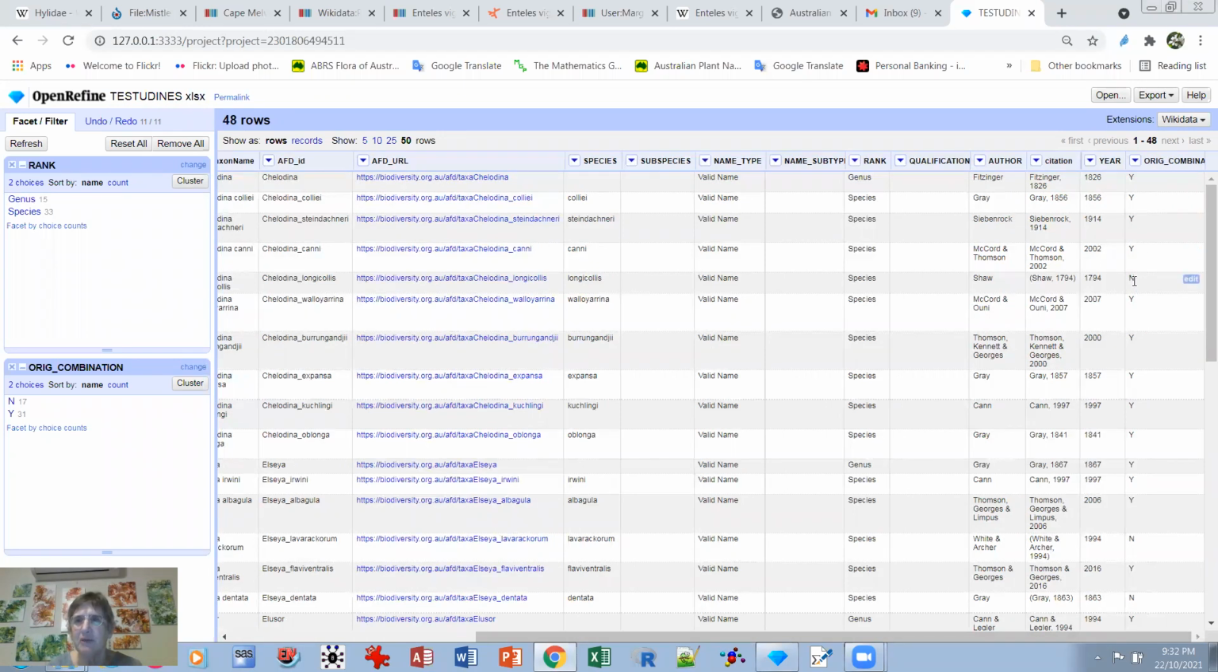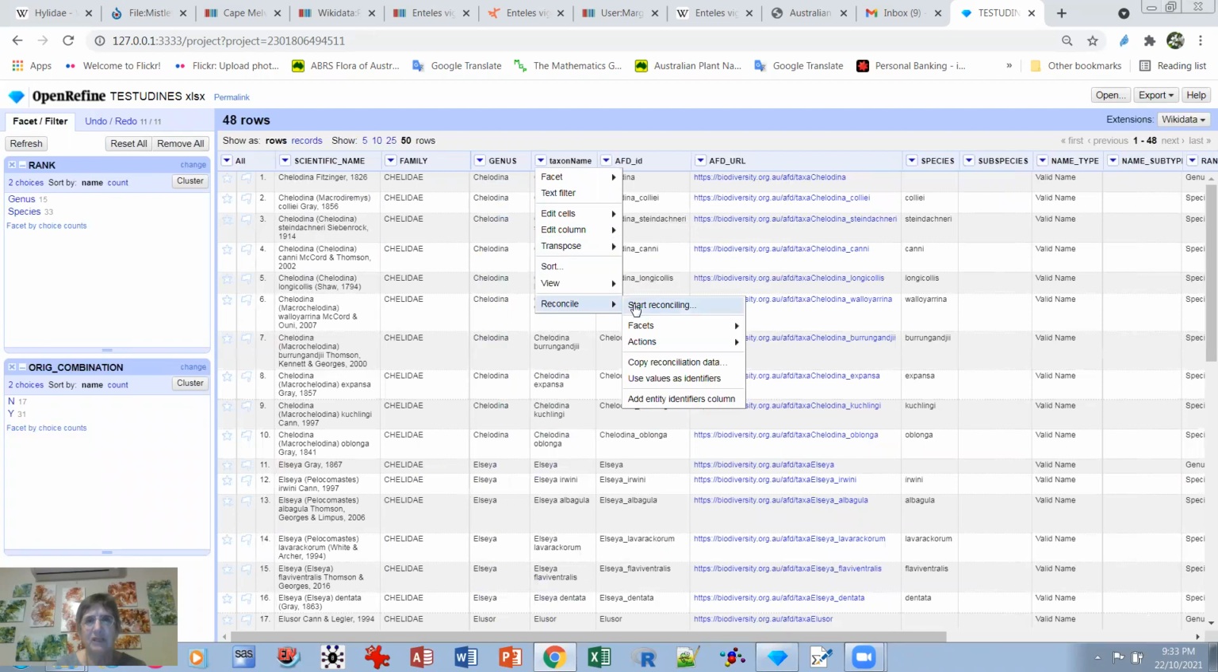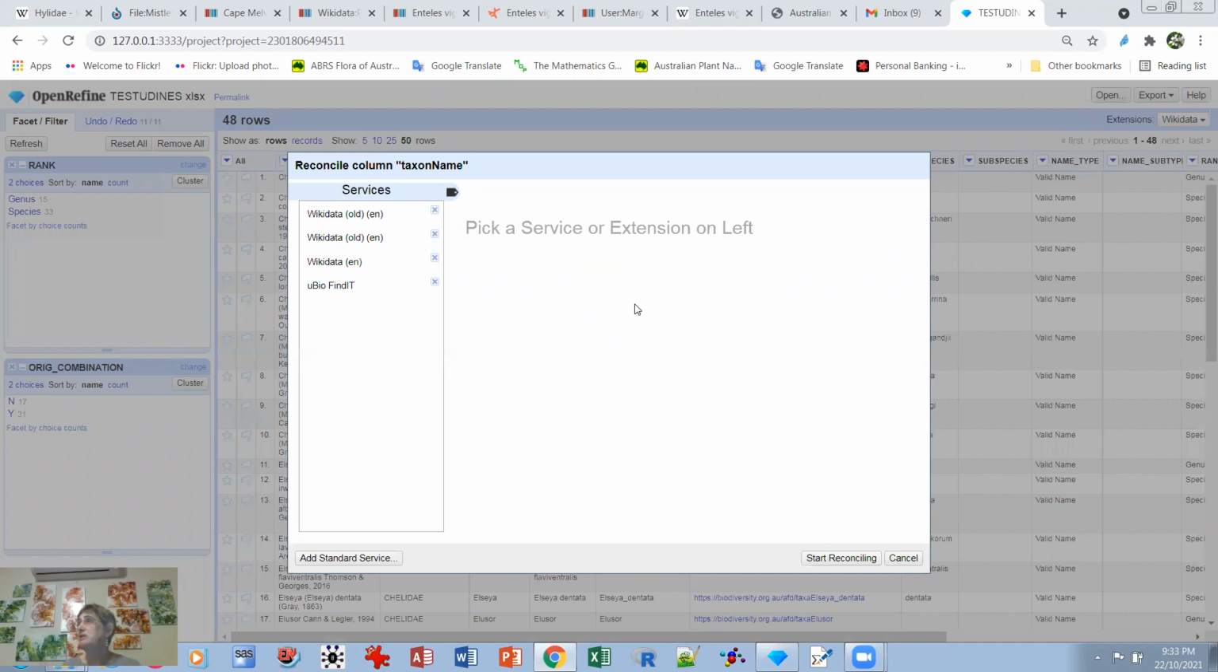This is not the original combination, yes, brackets. So that's looking good. All right, so let's think now about creating our schema to create the Wikidata that just adds our Australian Faunal Directory ID. Before we do that, we really do need to do this task, and that is we need to reconcile.